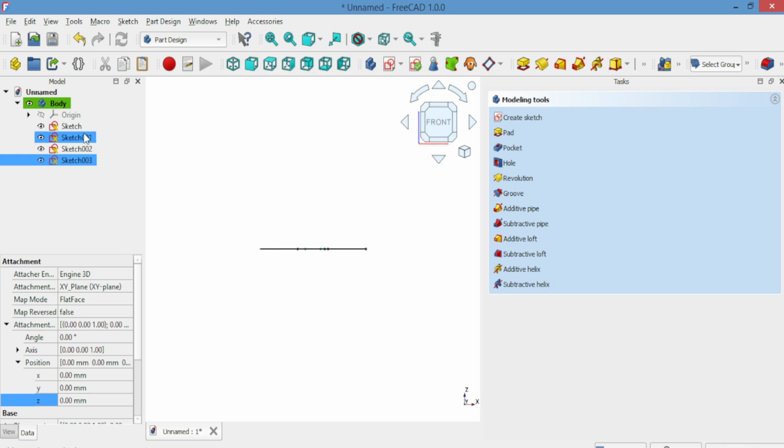To position the sketches at different heights, go to the Model tab. Select each sketch, scroll down to Attachment > Position, and adjust the Z value to vertically stack the profiles as needed.